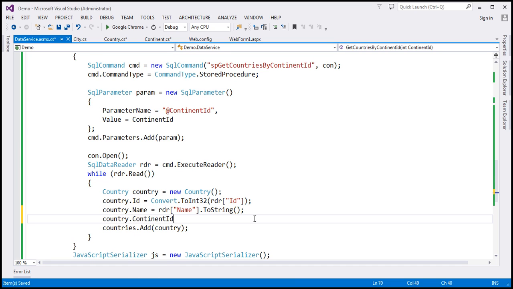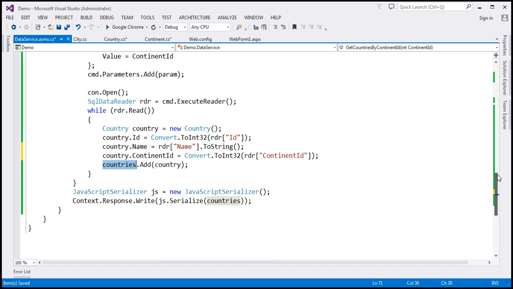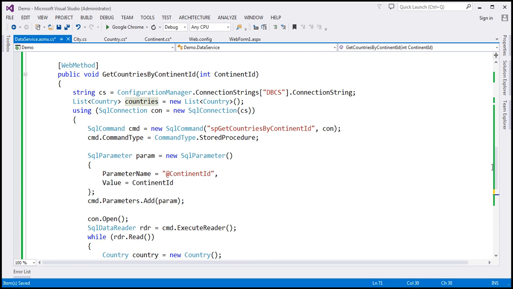So country.continent ID equals, now the name of the column is also continent ID. Okay, so we have the country object, we populated its properties, added it to the countries collection, and then we are passing that to the serialize method. Same idea. Now we need one more such method.